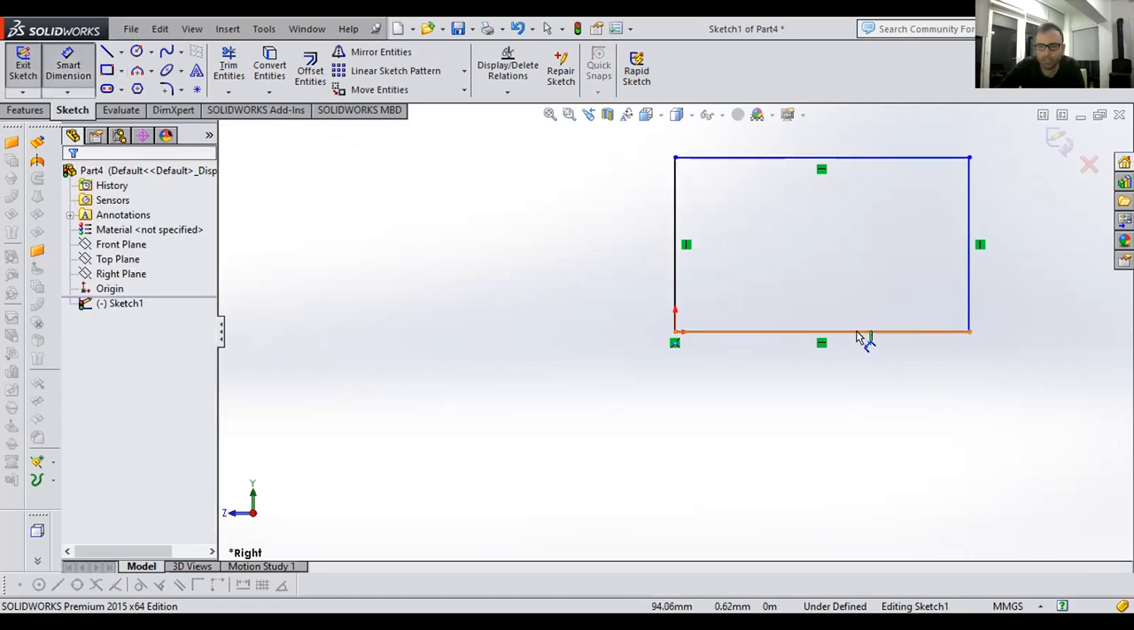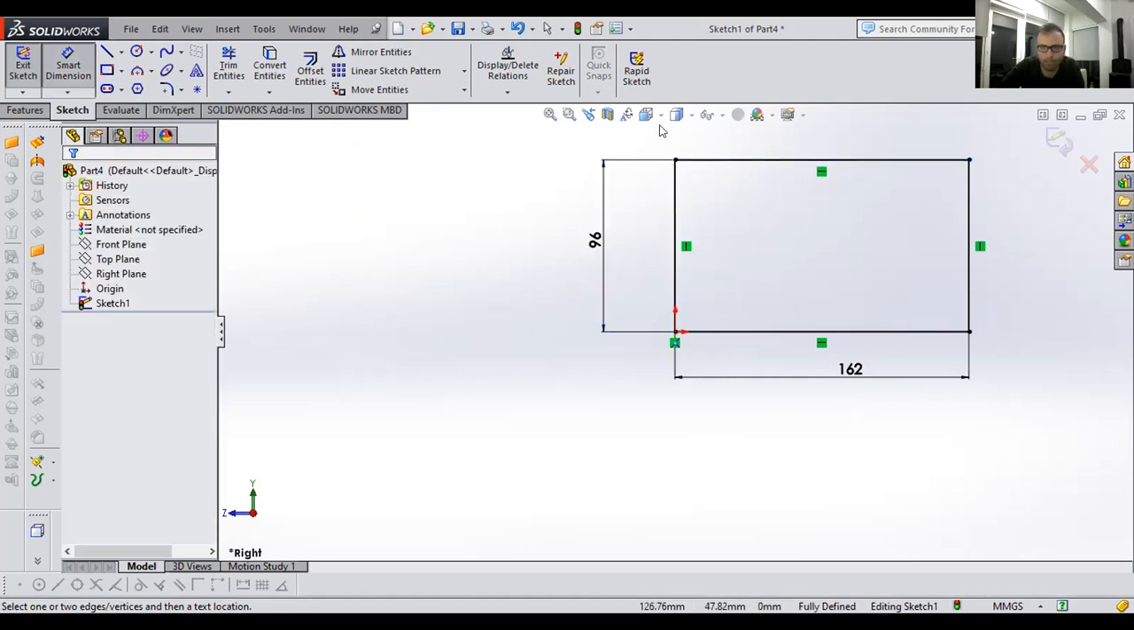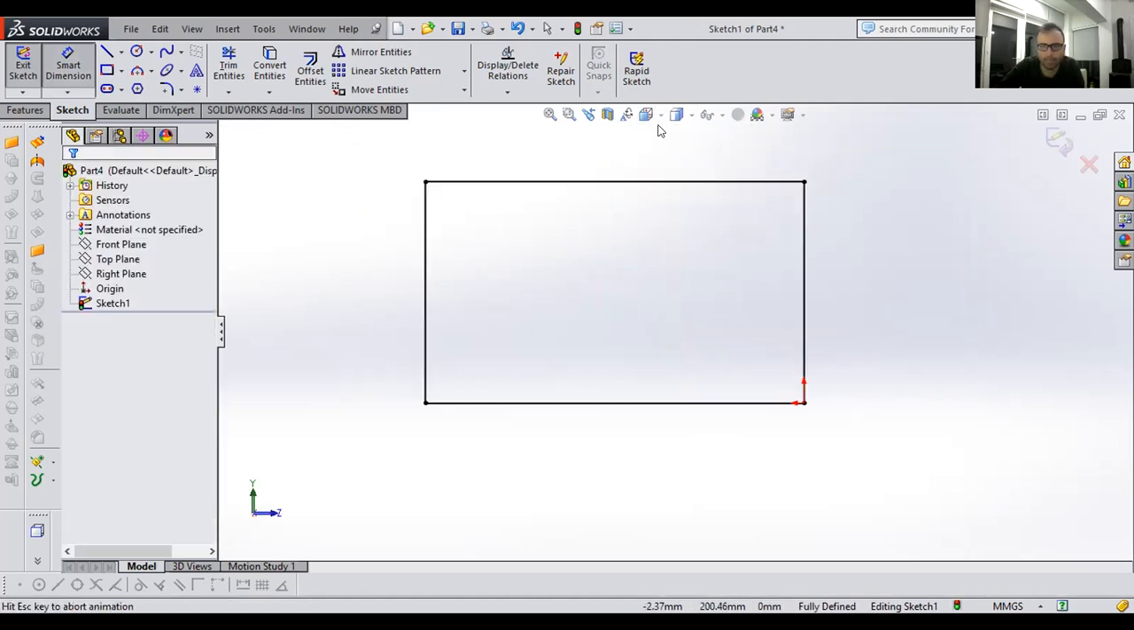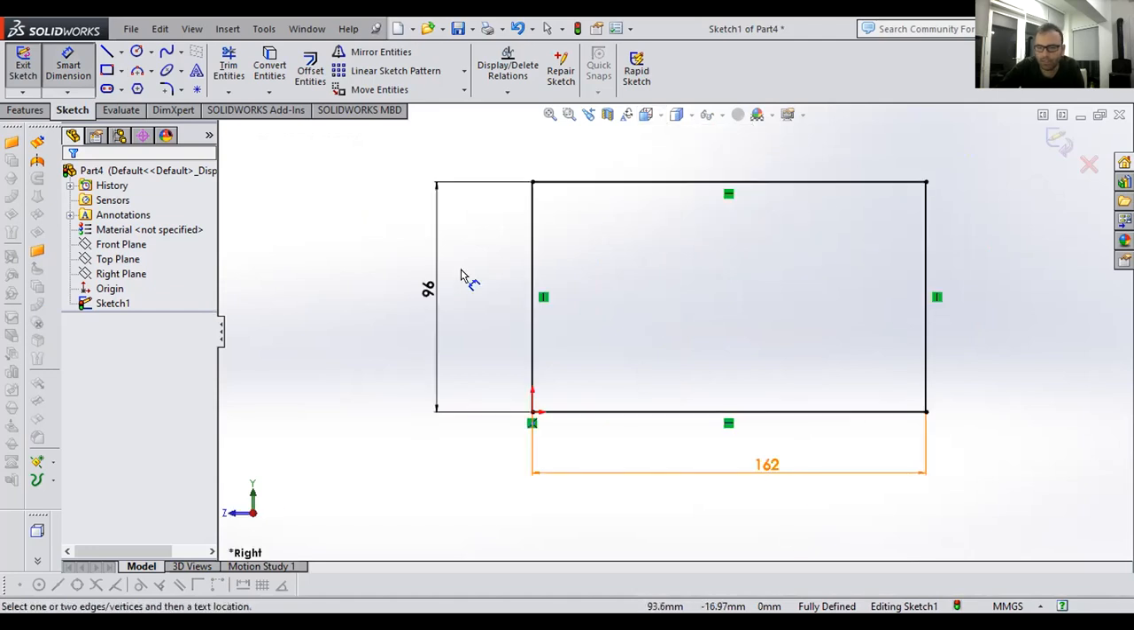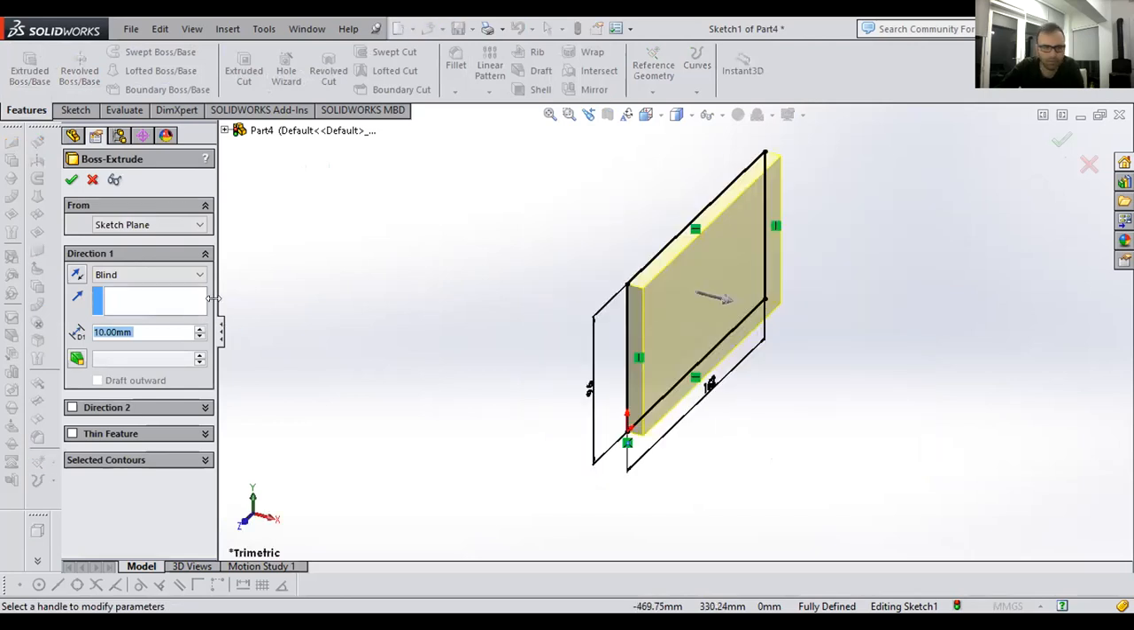Now, the dimension here is 162. This one is 96. What we did, we made a rectangle of 162 and 96. It's black because I started from the center point. Now I'm going to go to sketch, and make an extrusion of 25. Okay, it is 25, and I made this sketch.